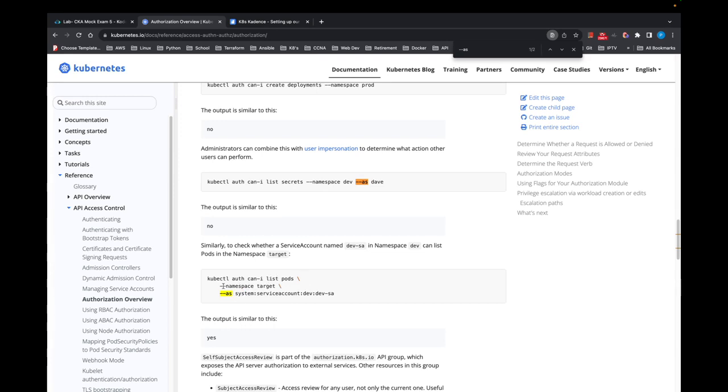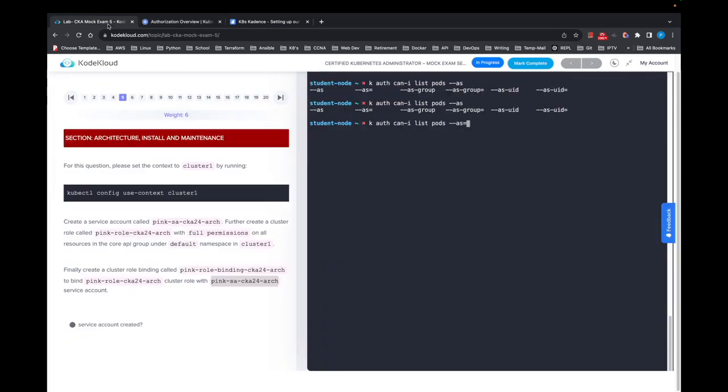So what can you do? And then the namespace, you can specify the namespace. But this is what I did. As system, did I do system service account? I think I did. Oh no, I didn't. That's why it didn't work. There we go. Now you can see we can do that. I was wondering why it was saying something was wrong, but that's all you got. Always got to double check.